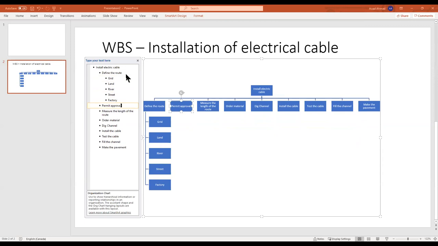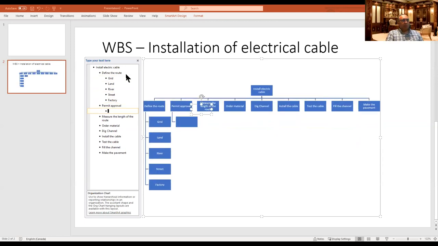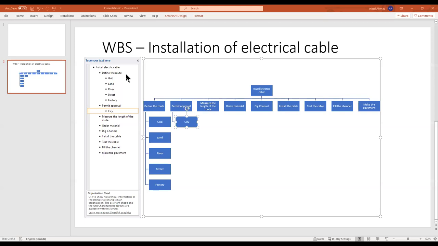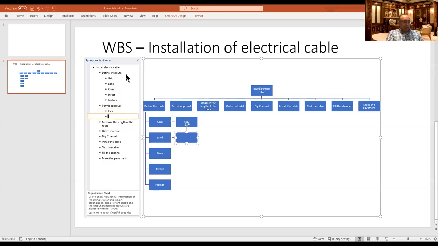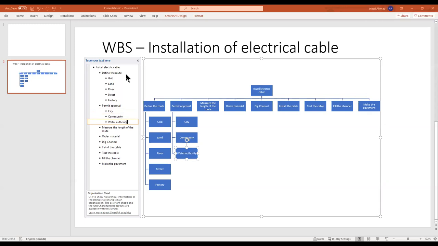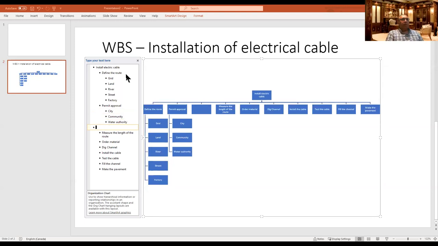Then the permit, who do you need to get the permit from? You need to get a permit from the city. Client. You need to get permission from the community also. The stakeholders have to agree also. You have to get approval from maybe the water authority for the river, right? Maybe it's different companies you have to get approval from. It's not just one, right? So you have to get all those approvals, okay?